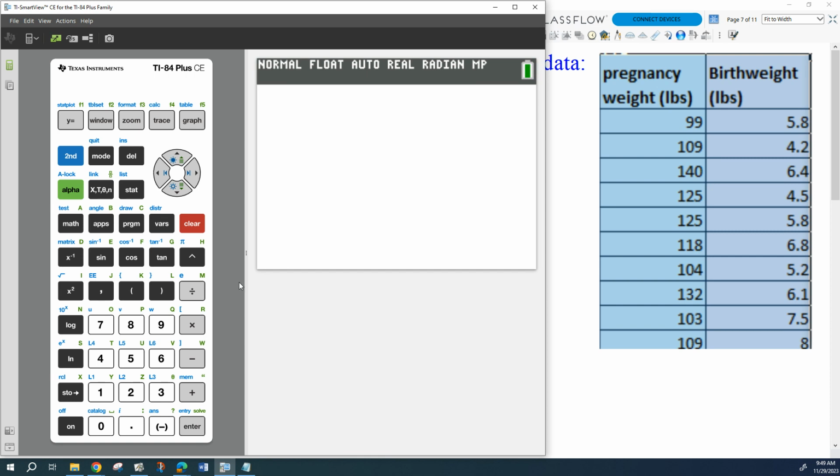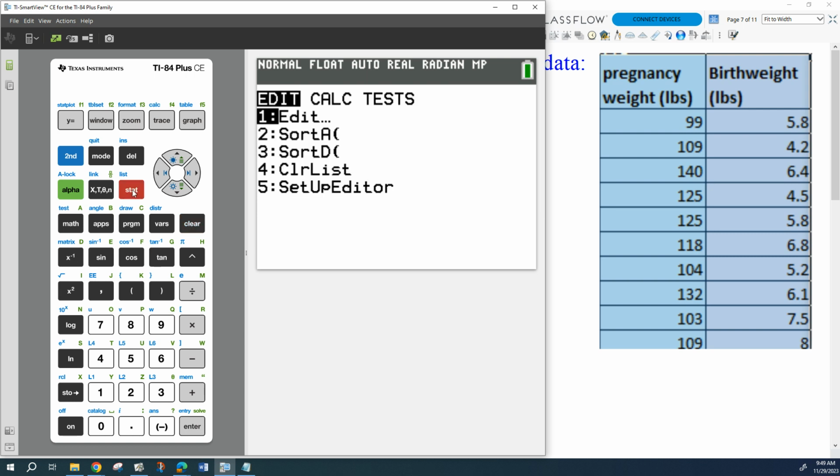Okay, so to put our data in, I've got to remember, I haven't done this in quite a while. I go to stat. Where's, you guys see, I can't remember where that is. I know it's on the front here somewhere. Oh, there it is right there. There it is, stat. So we go stat, and we're going to edit.